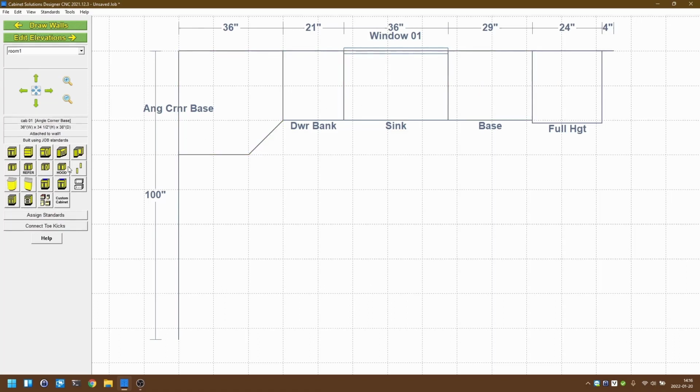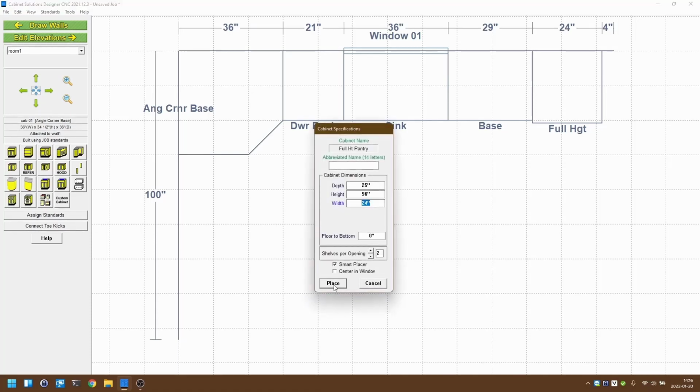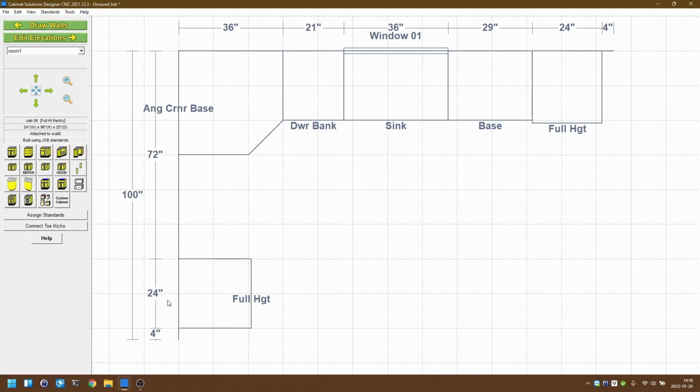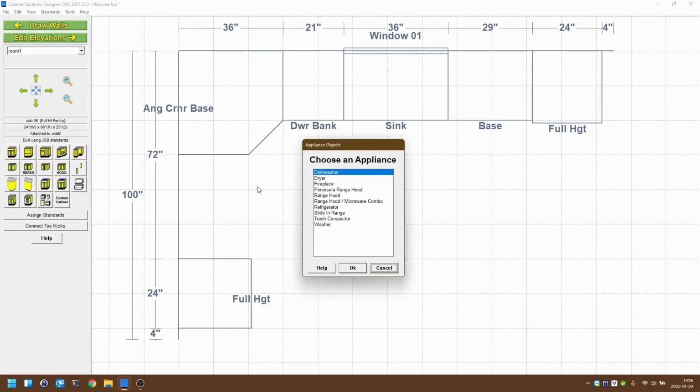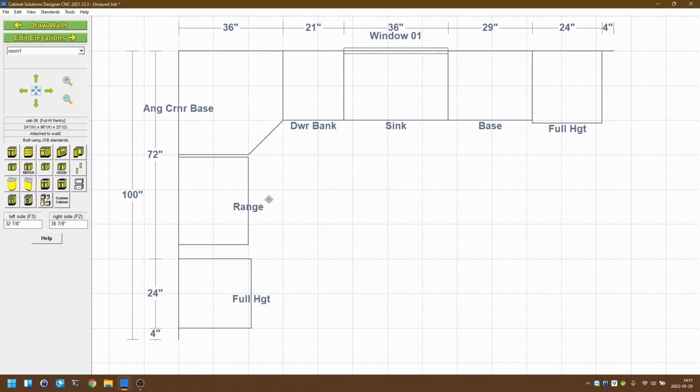So on this other wall, let's place another cabinet. Let's do another pantry. And then let's do an appliance. Let's go down to our appliances over here. I'm going to do a slide in range. Click on OK. Place. I'm going to place it against my base cabinet here.